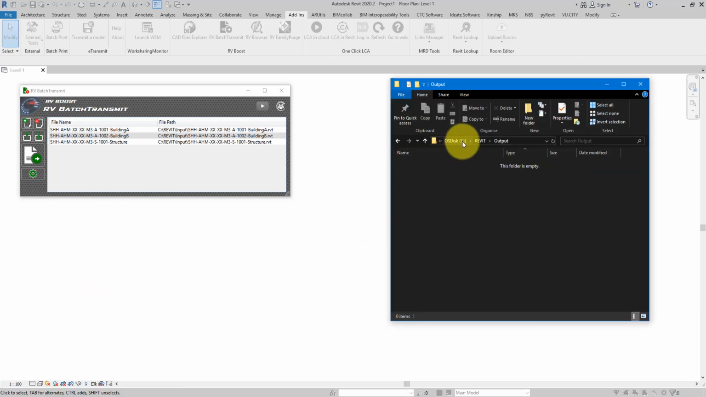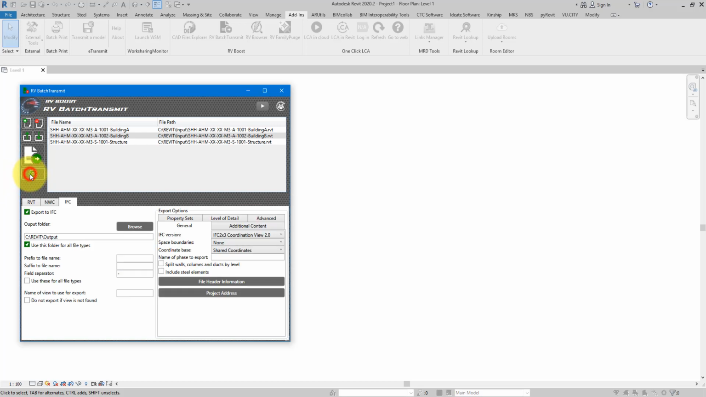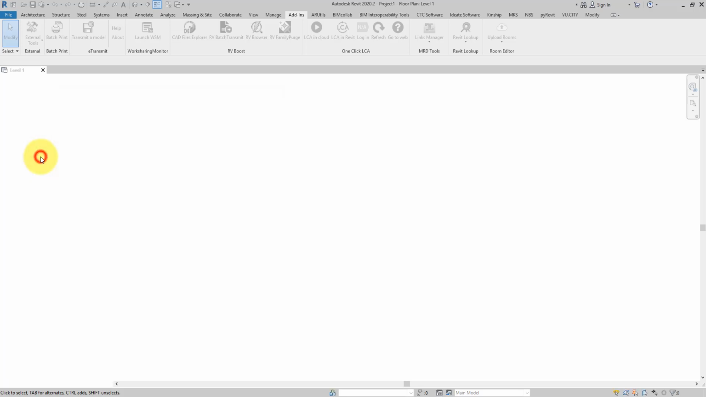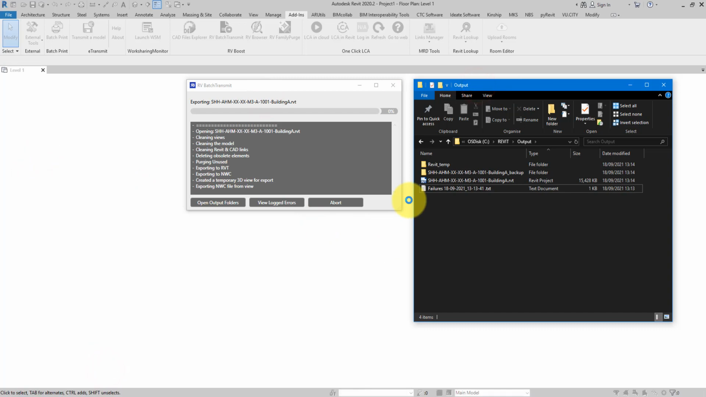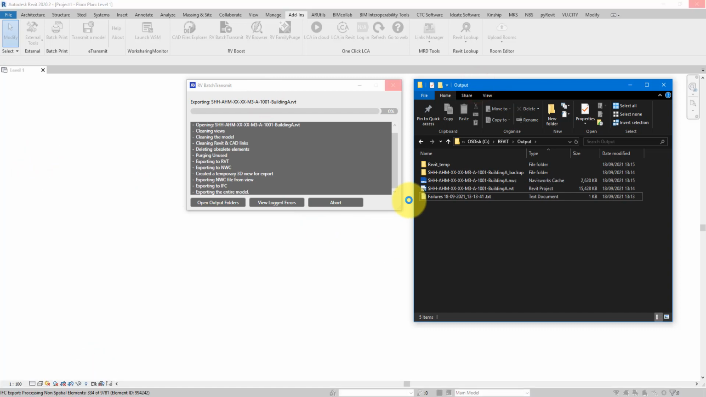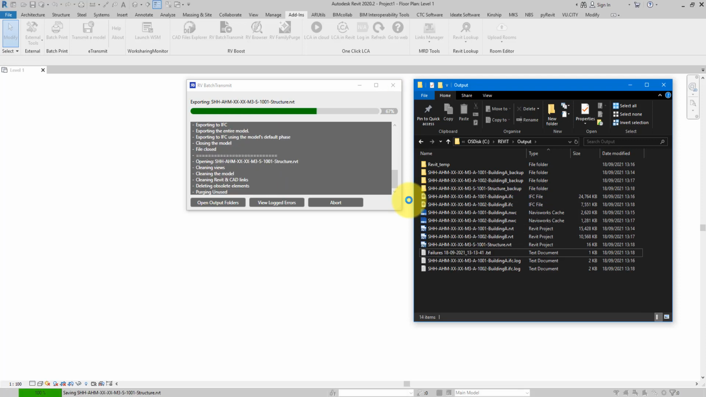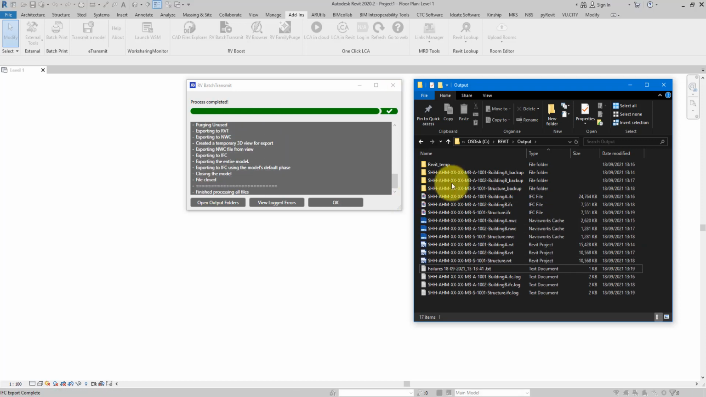So that's the same folder there, C Revit and then output, the same folder we selected from before. Let's now click export and see the tool in action. Here we go, the process is complete.